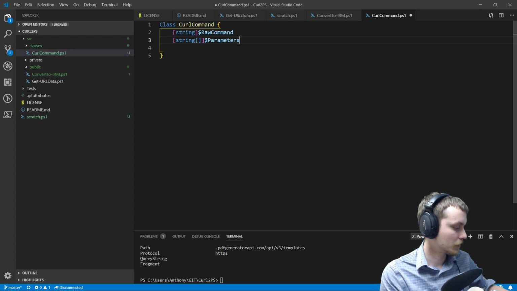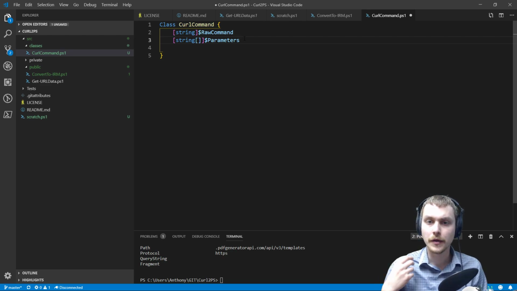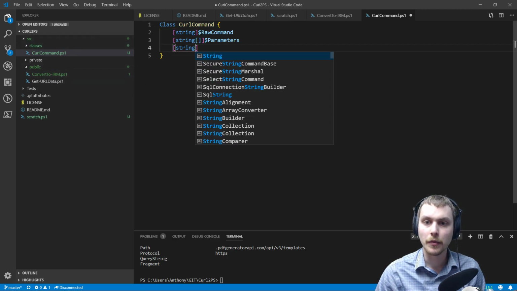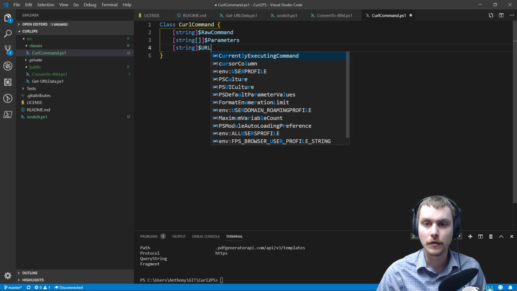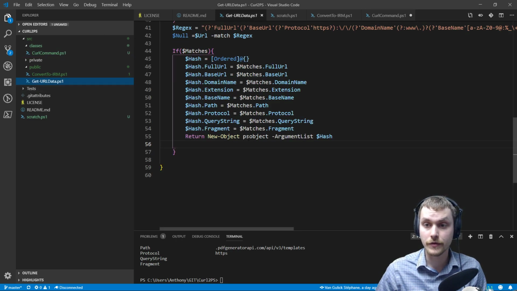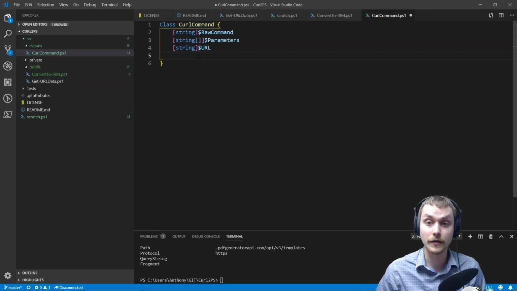Let me adjust my mic real quick. I'm going to have to have a method that parses all of the parameters and then adds them to this parameters string array. And maybe some other properties as well. Oh, and URL. I'm almost tempted to make this Get-URLData a class of itself. But right now I'm just going to go string URL. I'll probably come back to that and make another URL class because there's a lot of data in here. So I'm thinking that as soon as we get this class defined and basically working, we'll go from there.